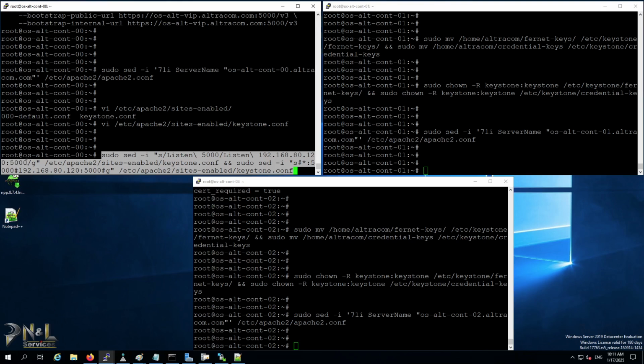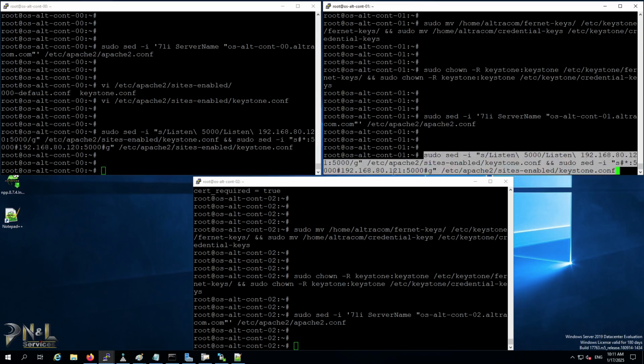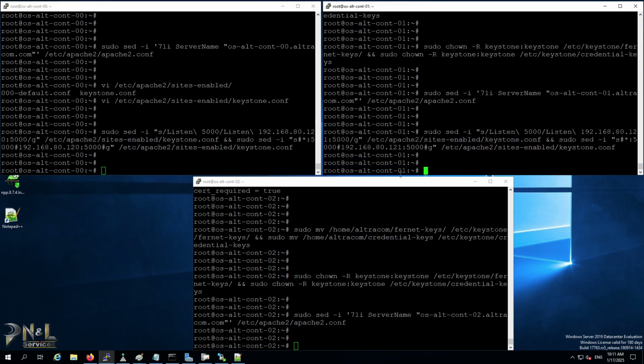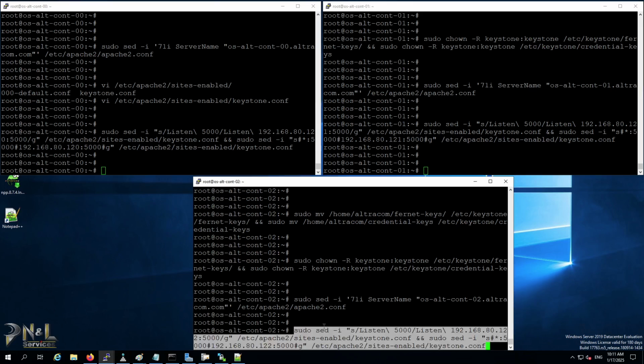So we're going to add the port number on Apache that Apache is going to be using to serve Keystone services via the web. This for controller 1, and controller 2. As you can see, the IP address is different. And then we copy it to the same for controller number 3.